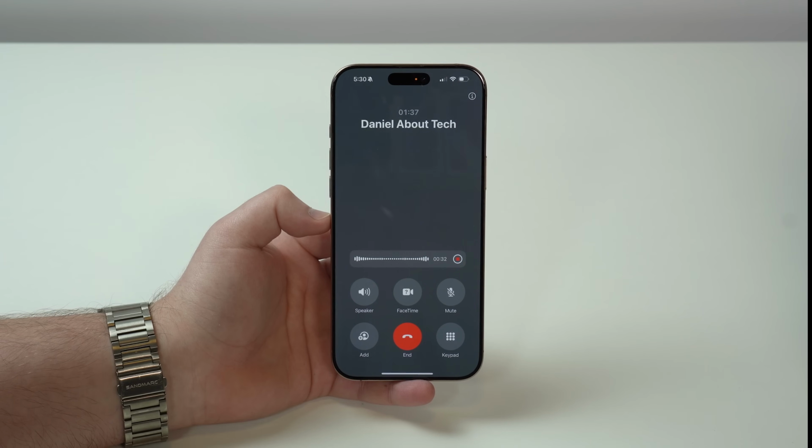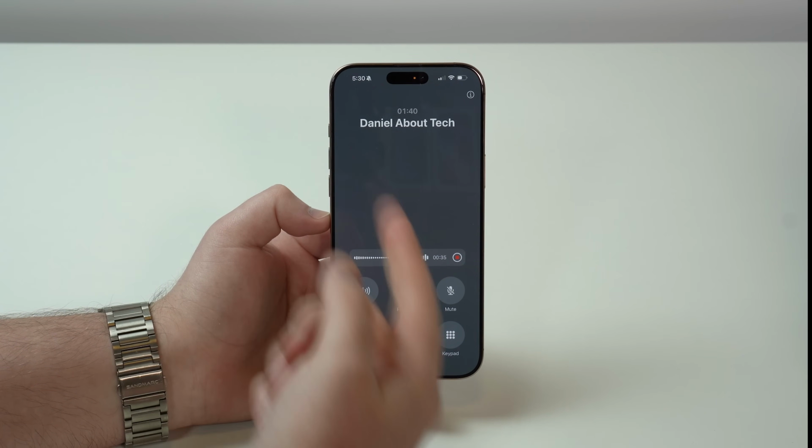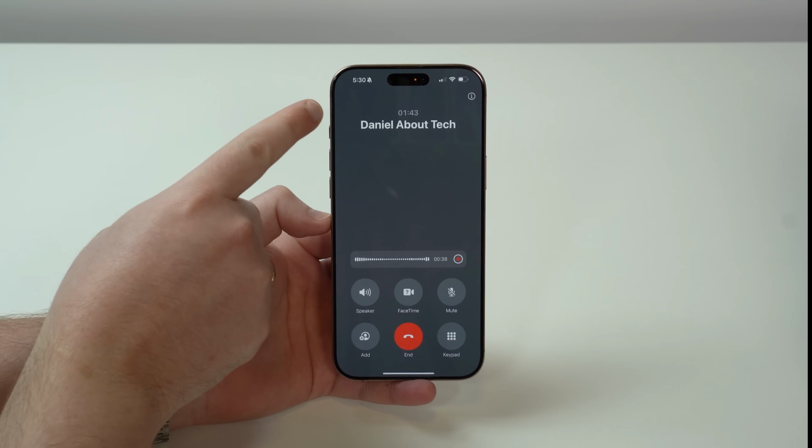This is so cool because as you saw, as soon as you answer a phone call, you will see a button right here.